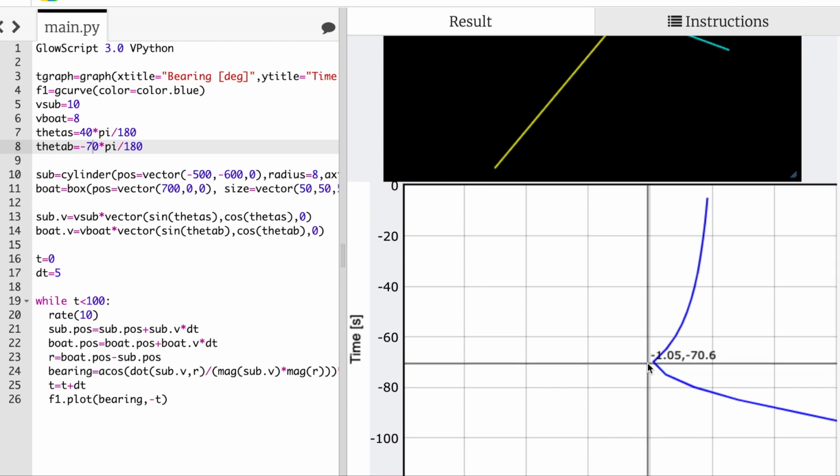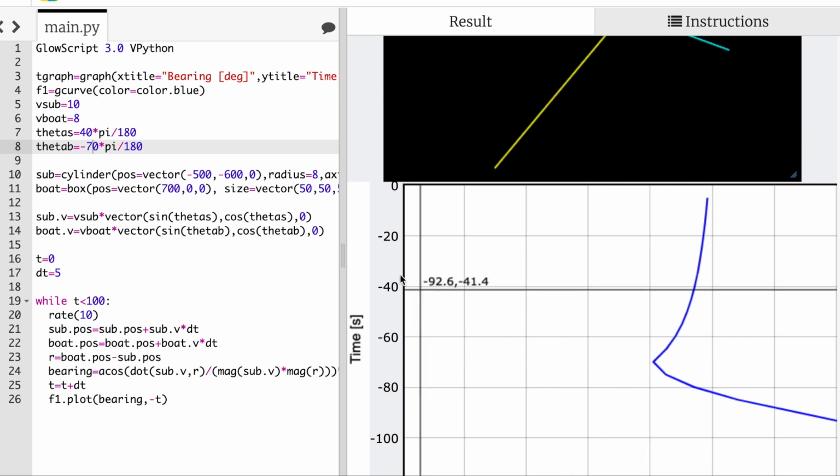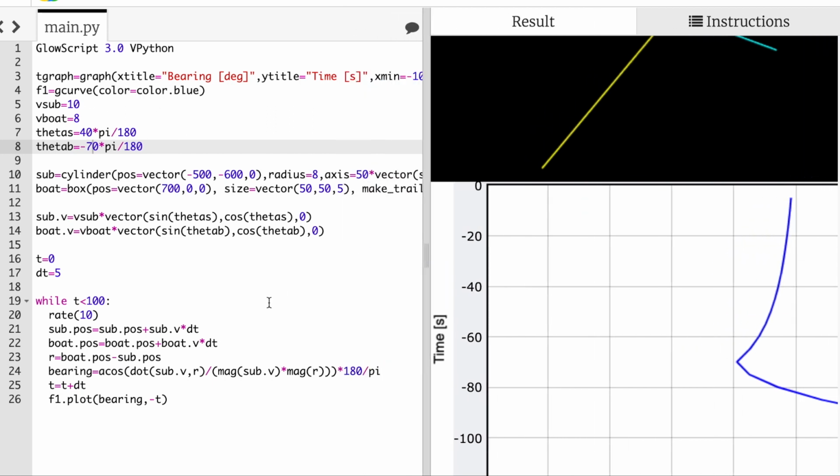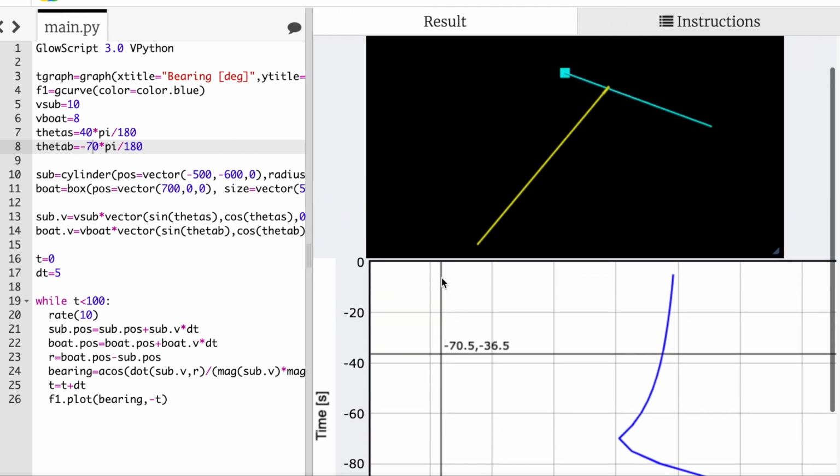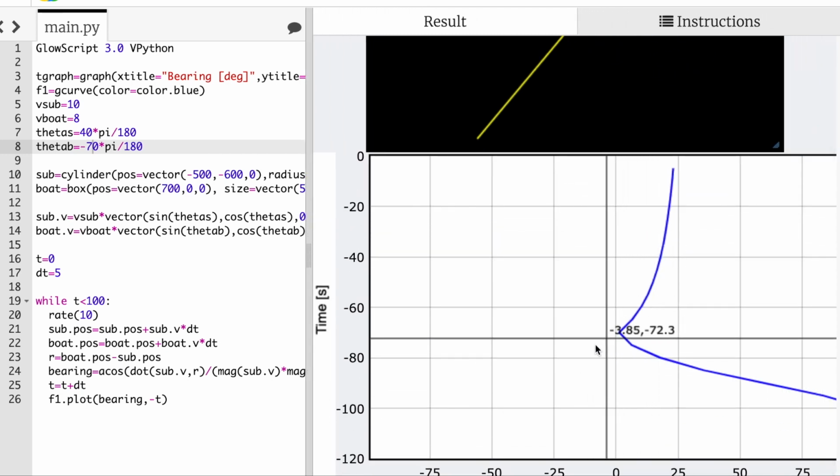When I took the arccosine, this gives it a bearing, and I'm not sure the best way to handle this, because I want, well, I think I'm going to have to work on that. That's because I'm going to give you some homework, okay? See if you can fix this, because this should keep going down this way.